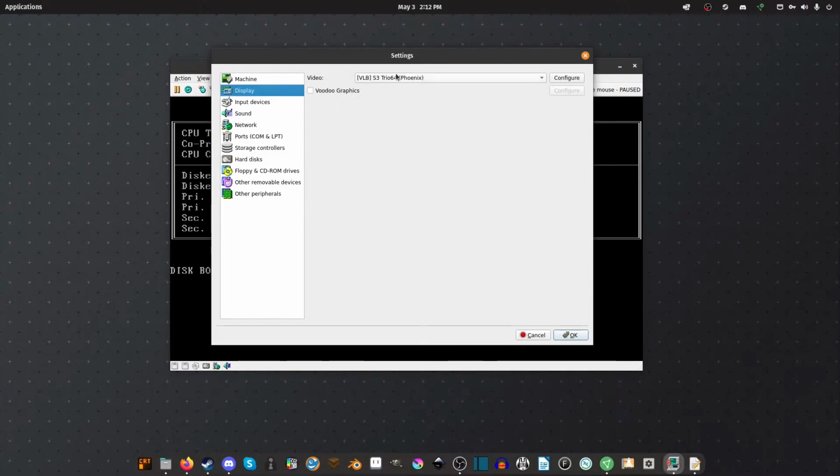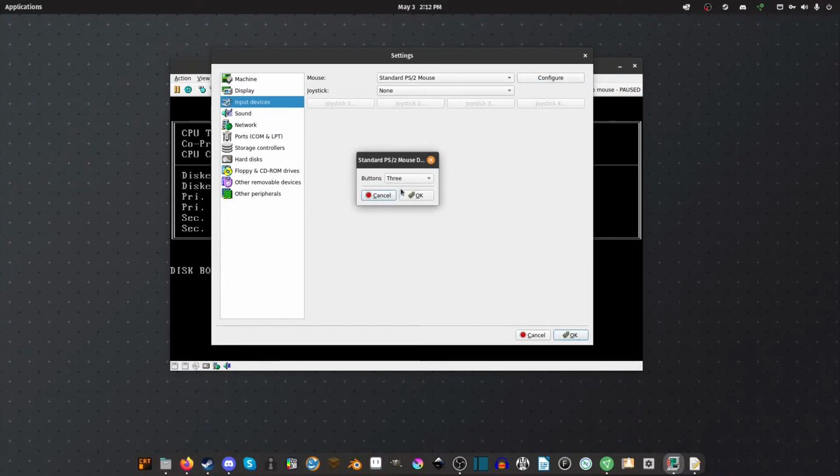The next thing is for video, we're just going to be using the VLB S3 Trio64. It's a relatively stable card. It tends to work pretty good. You've got 4 megabytes of video memory. It's pretty useful. For the mouse, we're just going to pick a standard PS/2 mouse, and I configured it to be a 3-button mouse.